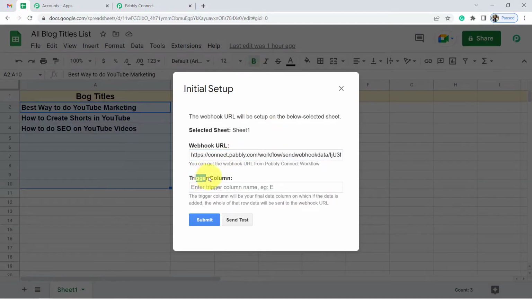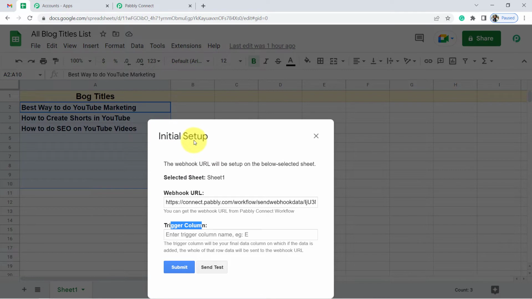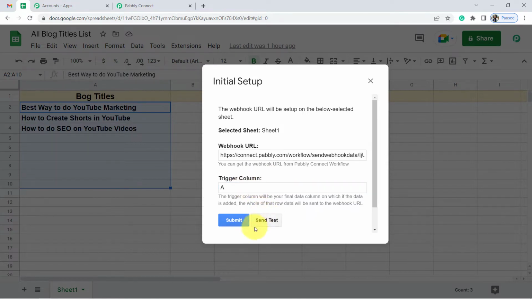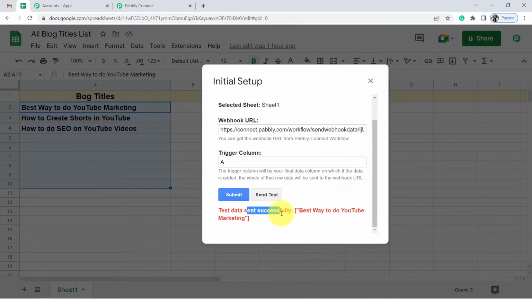Well, the trigger column is the last data entry column of your sheet. In my sheet I have just a single column only, so of course I will select that column. So whenever a new value is updated in this trigger column, the system will trigger. Now click on send test and you will see your Google Sheet data will be sent to Pabbly Connect. You can see test data sent successfully.